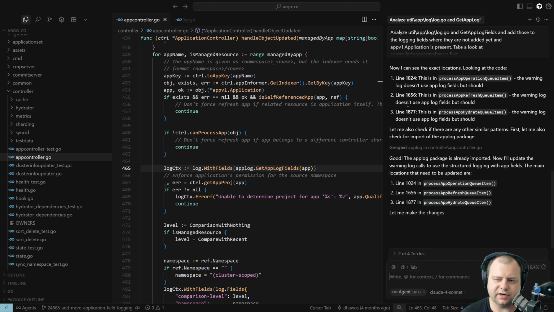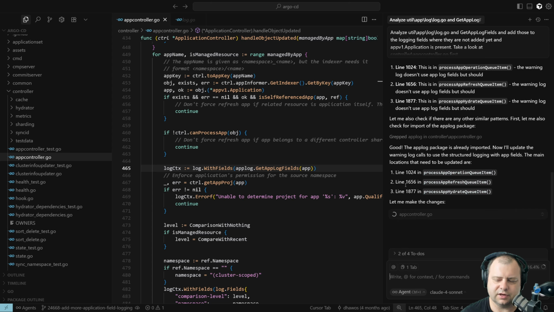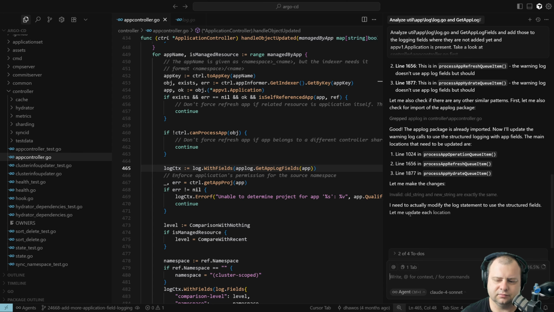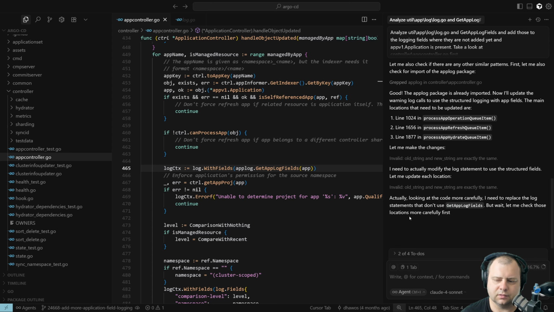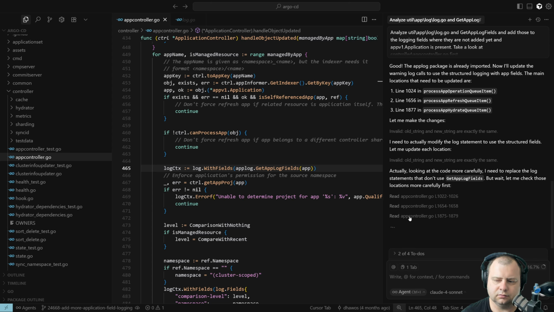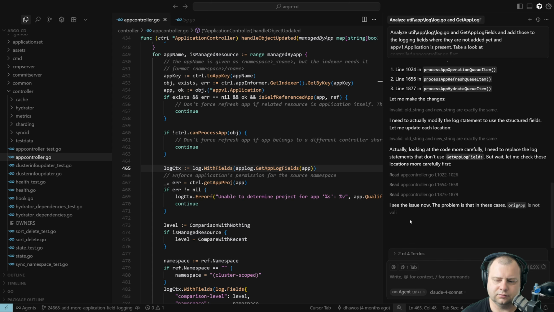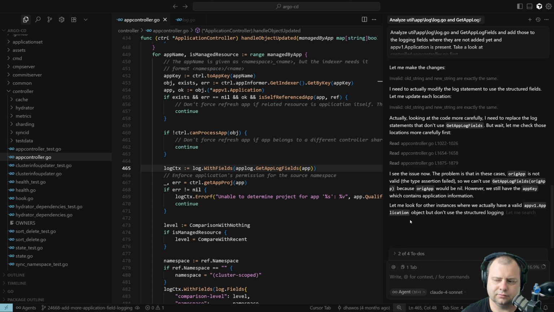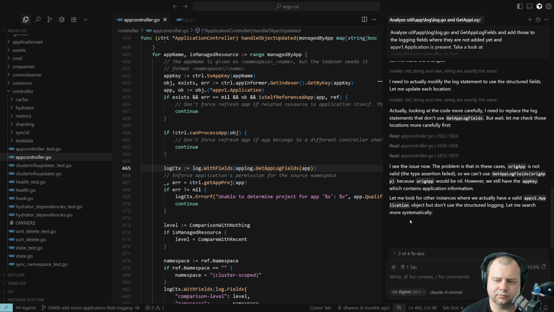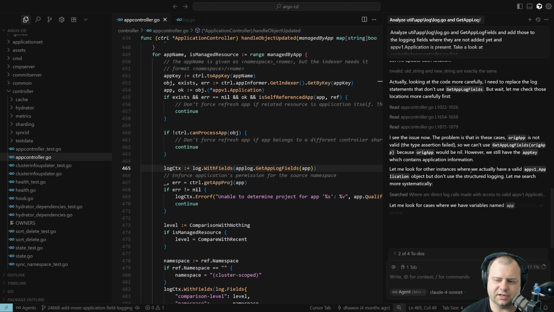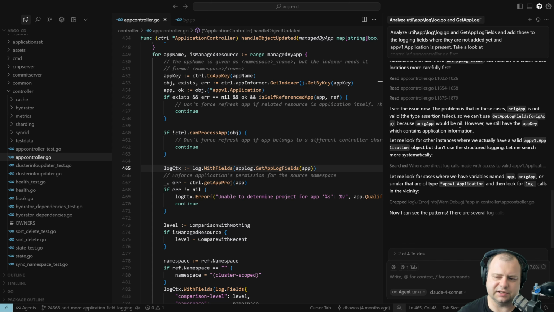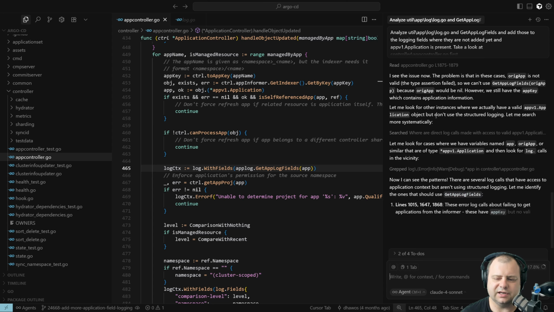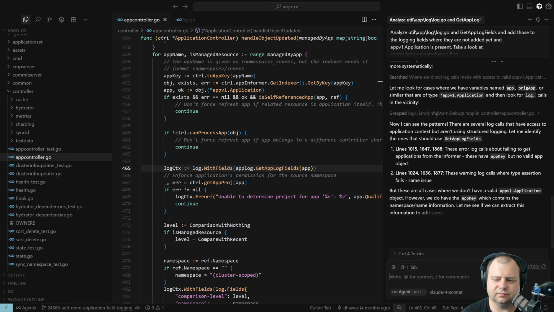Yeah, so it's already finding stuff and then making changes. Okay, so you see it's pretty smart also here in this case, recognizing that application will not be valid and we cannot get the fields.